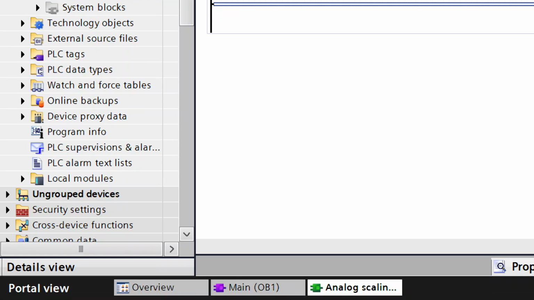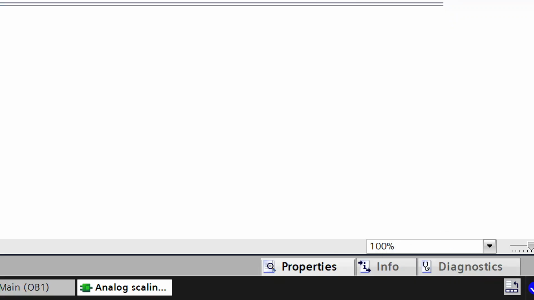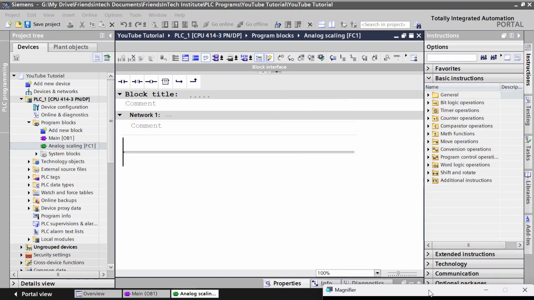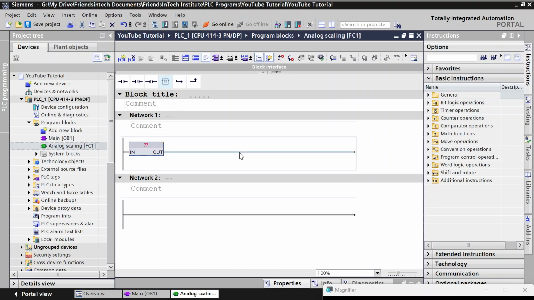Now let me just remove this. So this is FC. If you open analog scaling, this is FC here. It's really simple. What we'll do, I'll just create a program. You don't really need to understand this here. A program for scaling, okay? I'll just drag this here, an empty memory box.